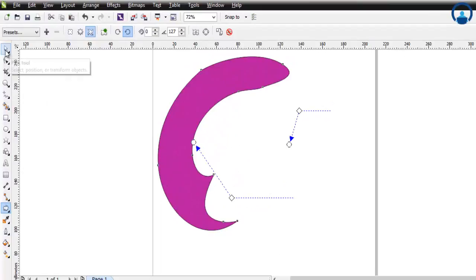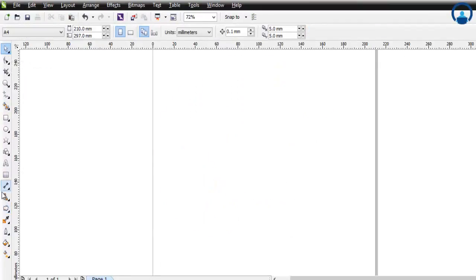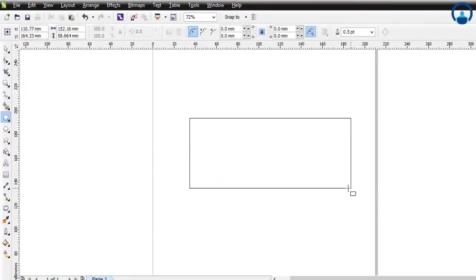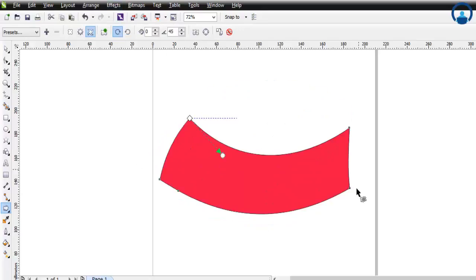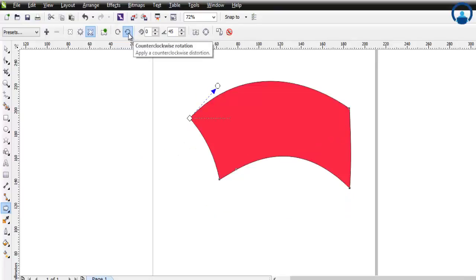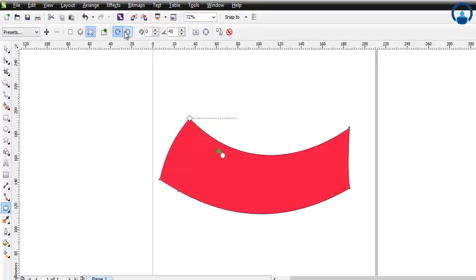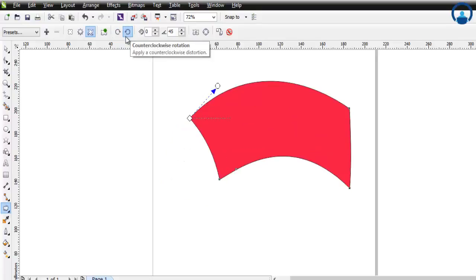This is how you give shape to an object. Okay, again I will draw a box here and see the other tool options. This is for rotation. As you give any shape to this, you can rotate it. So I have rotated. This is counterclockwise rotation, this is clockwise rotation, this is counterclockwise rotation.